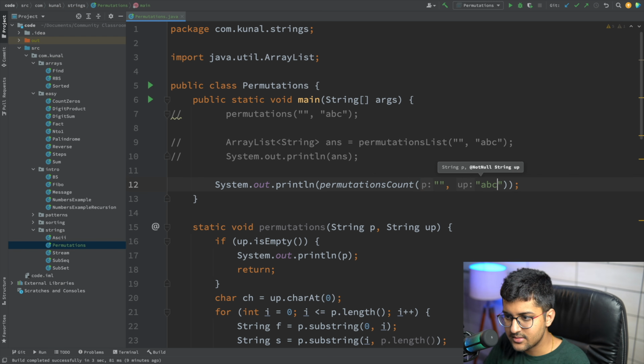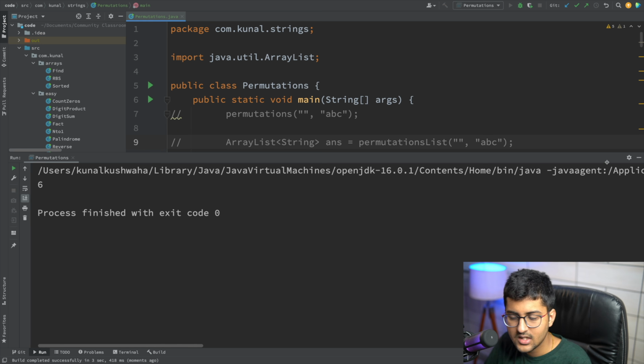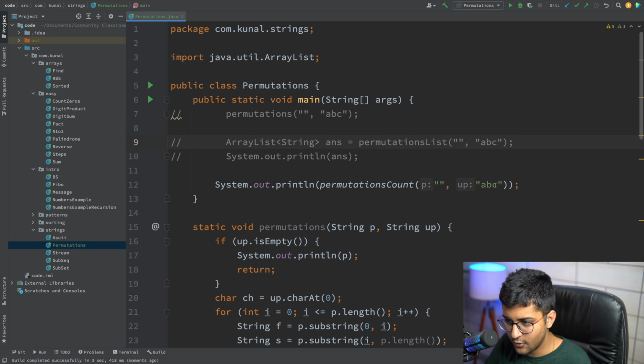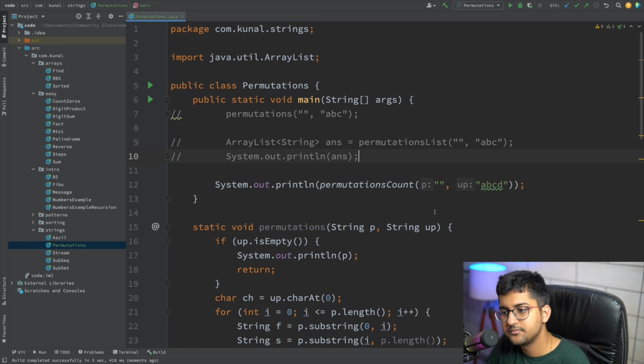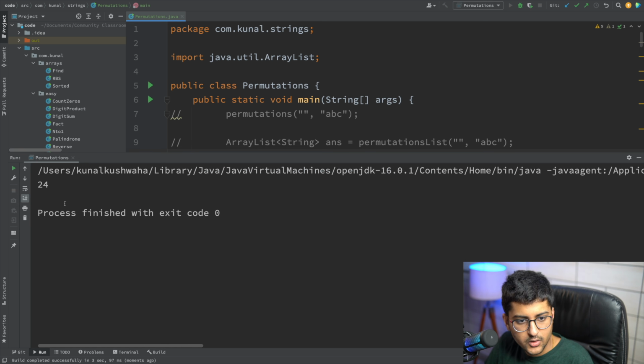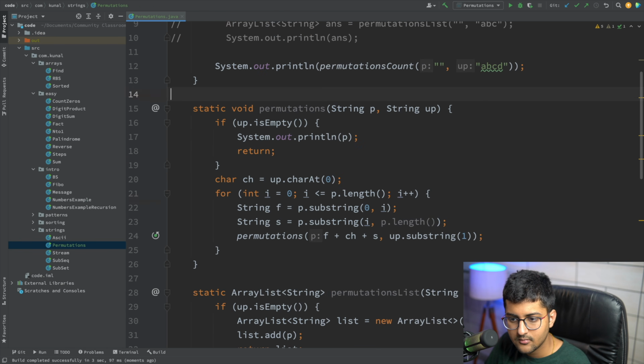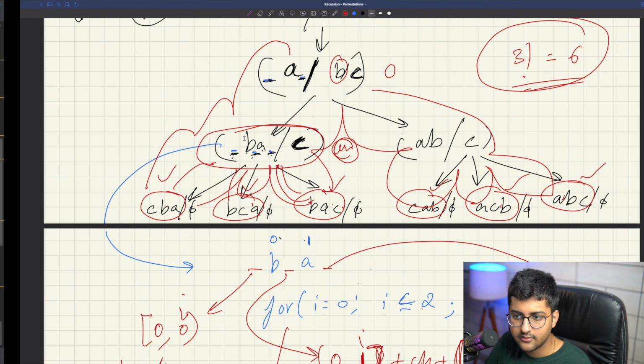ABC should give me 6 because we were getting 6 answers, right? So 3 factorial, 6. What if we have 4? What is 4 factorial? 24. So 24 permutations exist. Cool. Very simple stuff. This is nothing.